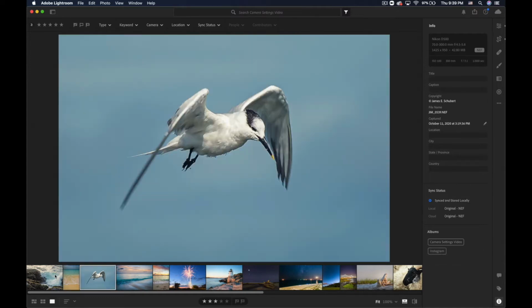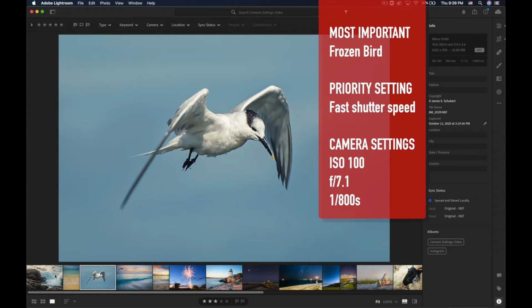Next shot, I've got this bird that was off the coast of South Carolina. You can see some of the droplets of water that are falling that are frozen in time. That's because I had it at 1/800th of a second for my shutter speed, and that was my priority. So as I'm talking about these things, the first thing I'm talking about is the priority. So for me, these first three shots, it was shutter speed. This was a faster shutter speed. I was able to keep it at f7.1, and I left my ISO at 100.